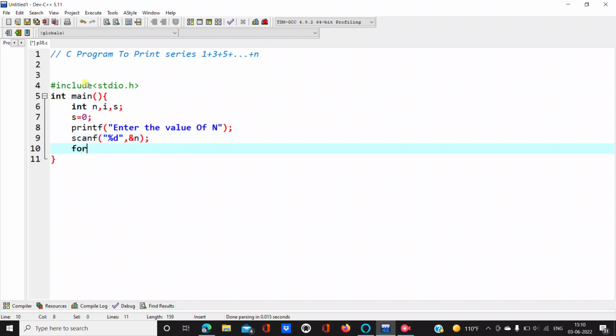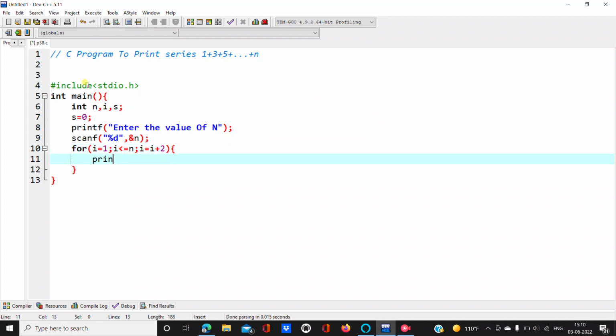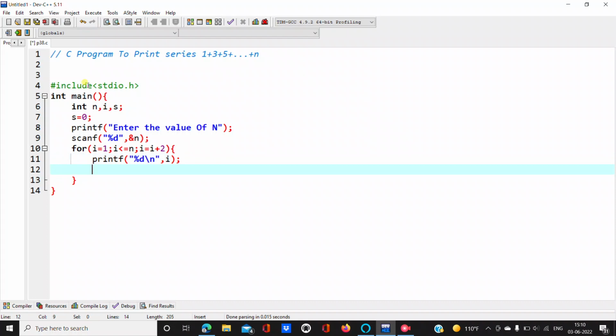Now we write for i equal to 1 and i is less than or equal to n and i is equal to i plus 2. Now we write here printf("%d", i). We can also show it in different lines, so we can write here \n. Okay, now here we do s is equal to s plus i.